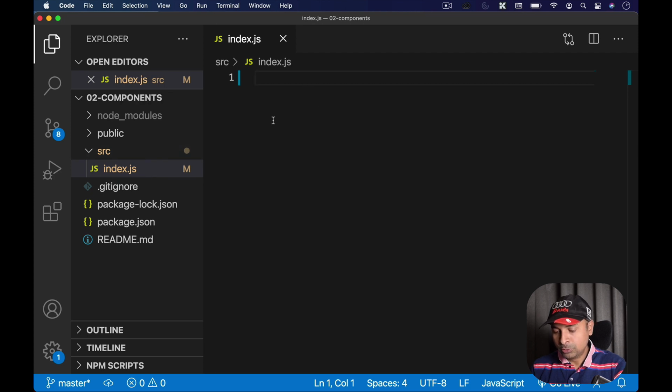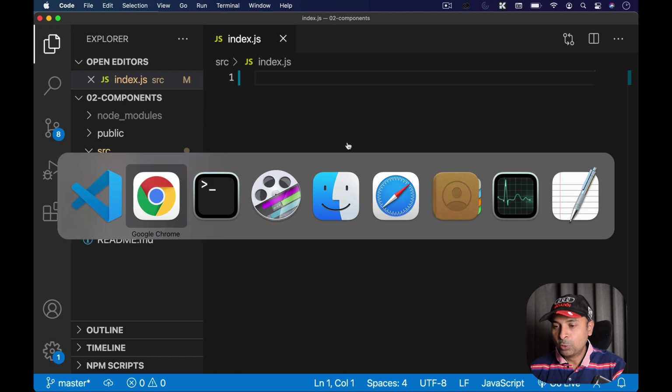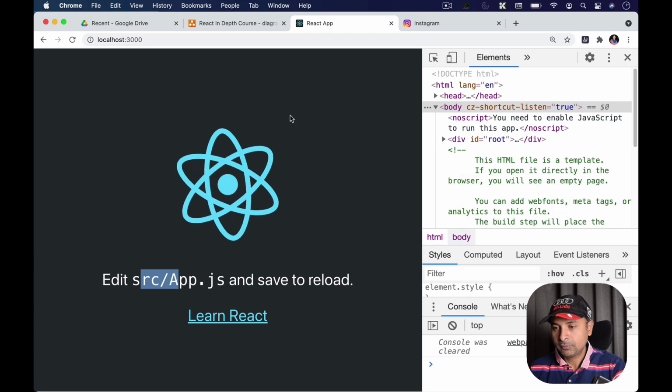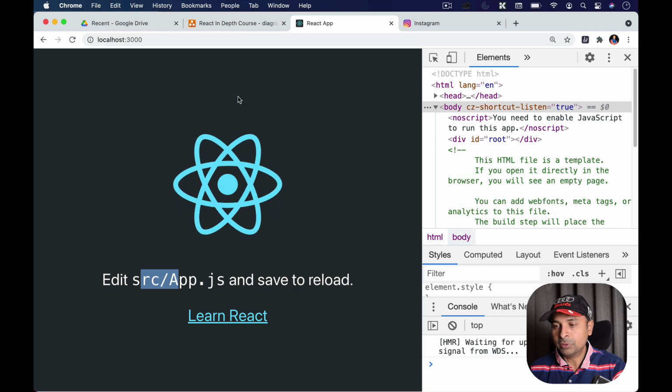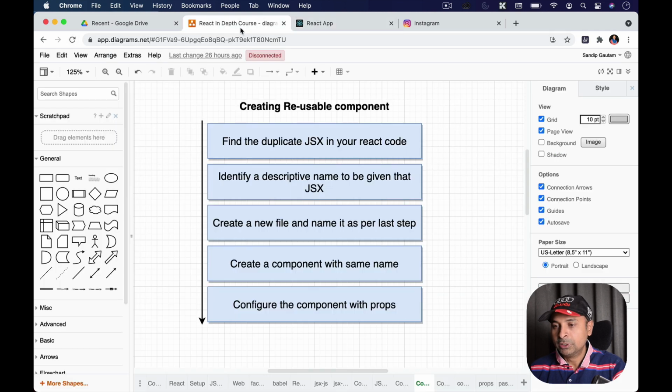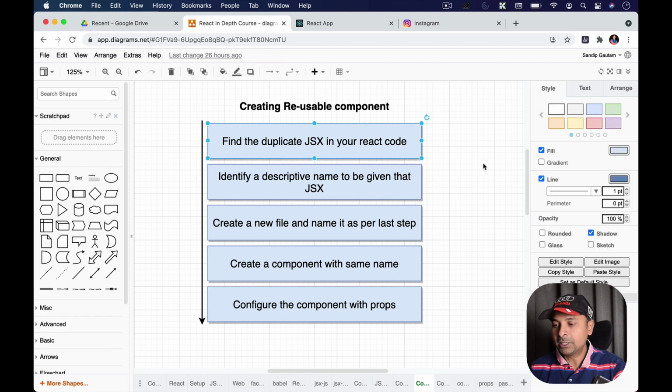So let's follow the steps first, and let's understand how we can create components, and then I'm going to tell you how we are going to render it. Okay, so let's go back to our template. Well, this is not going to work because I have removed everything now. So let's go back to our template and get started with step one.